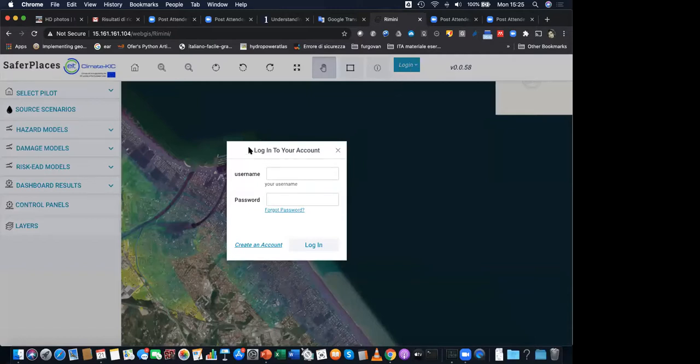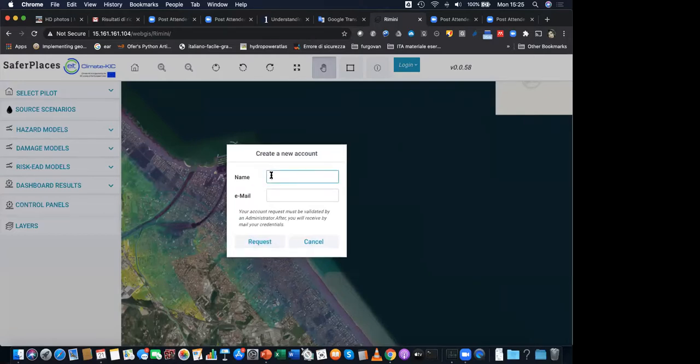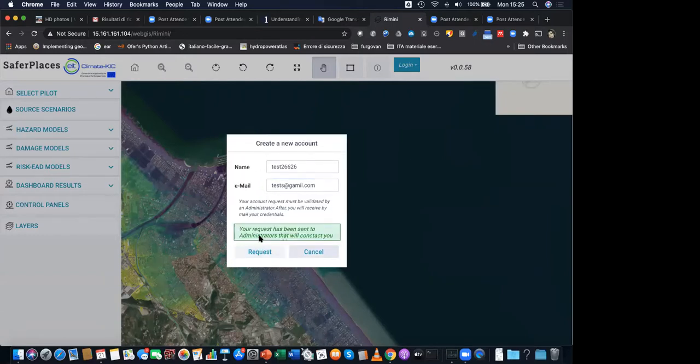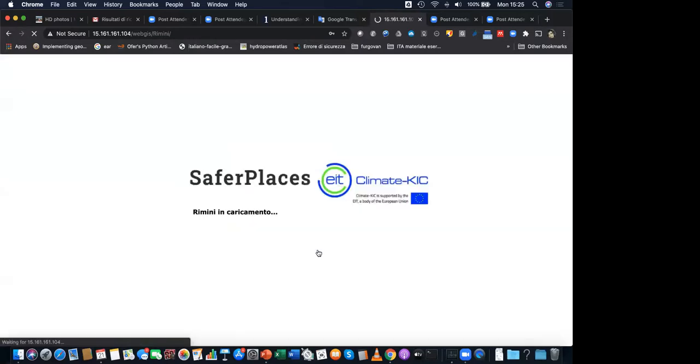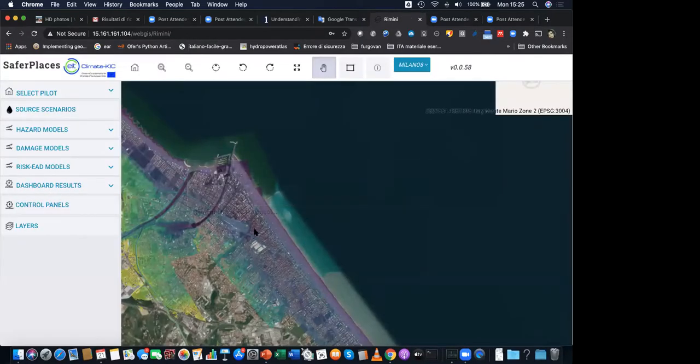At the first login, you need to insert your credentials. If you are interested, you can create an account by inserting an email and name, and ask for a specific grant. Then you will receive an email. Now I'll log in myself. Okay. So now I have the credentials.